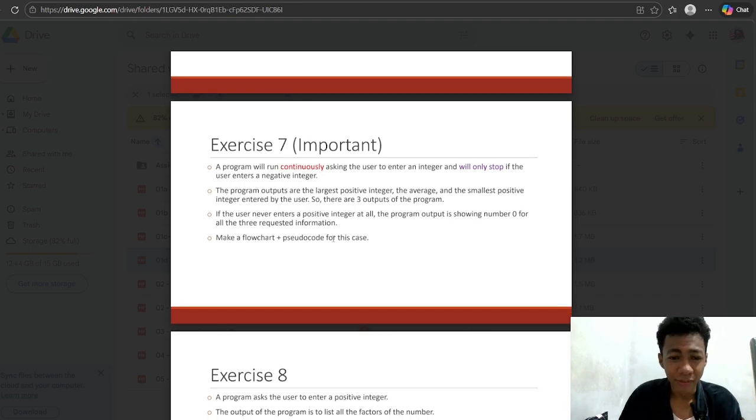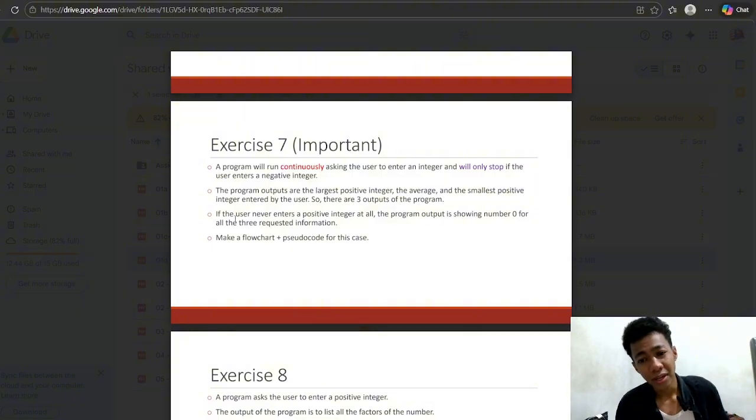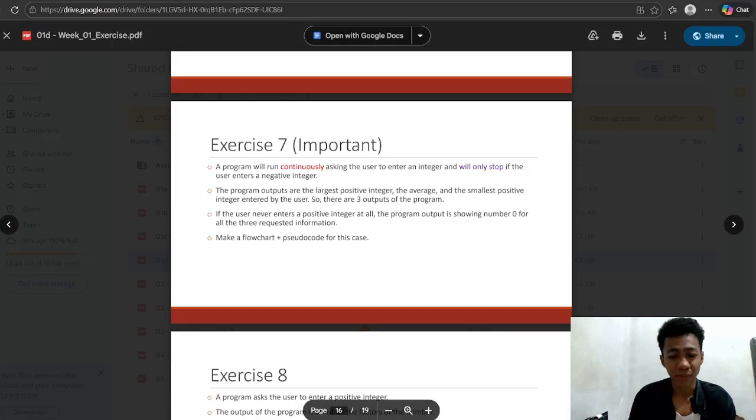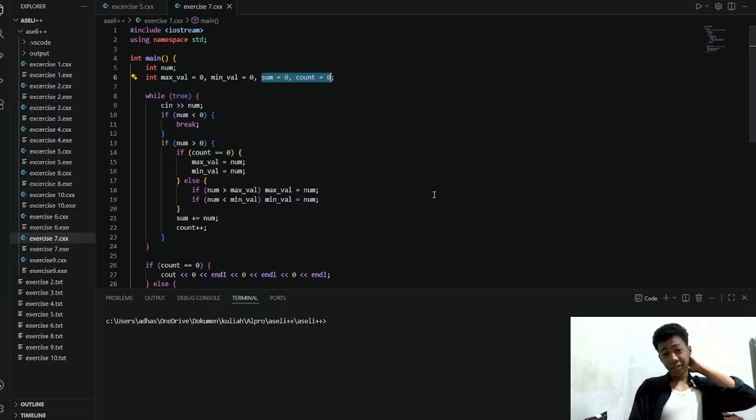If the user never enters a positive integer at all, the program output is just showing 0, as no requested information will be displayed. So this is what the code will look like.